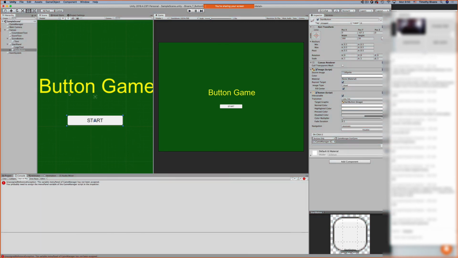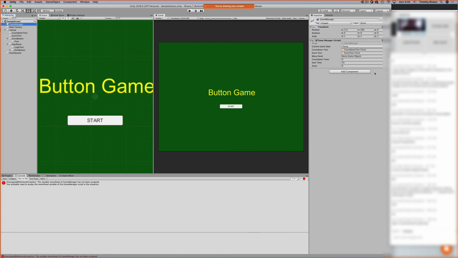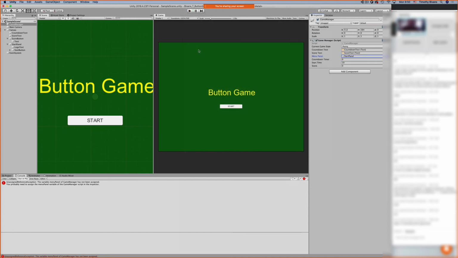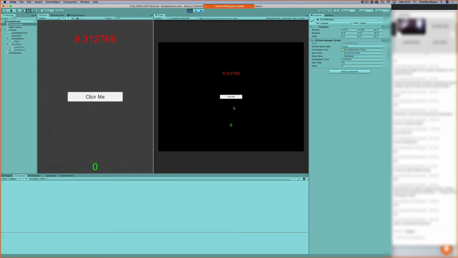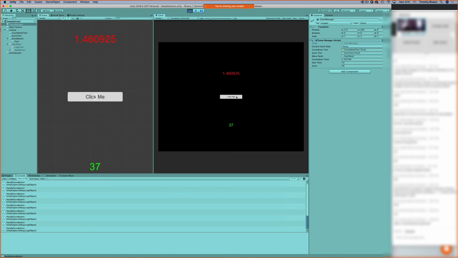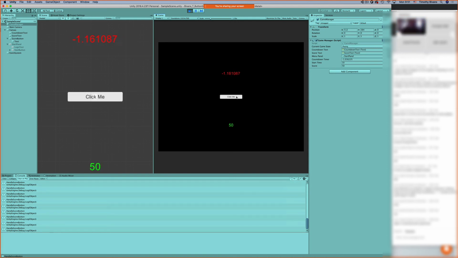I didn't assign something. Get the menu panel right there. It's a start panel, but I didn't name them correctly. Sue me. Now this should work. So, start. There we go. At this point it should stop.